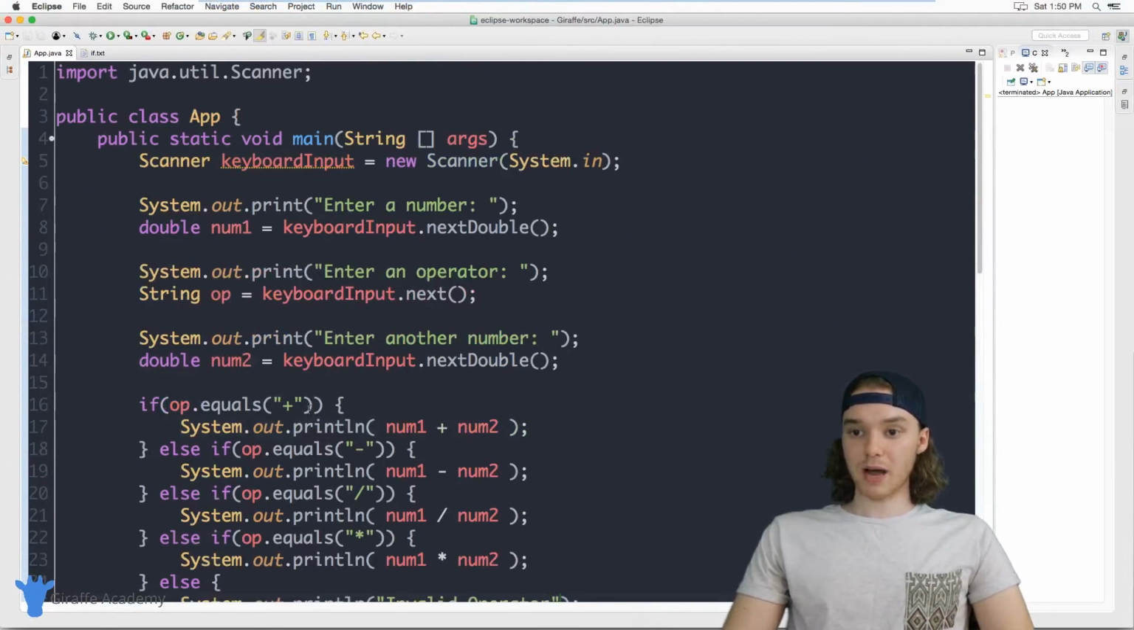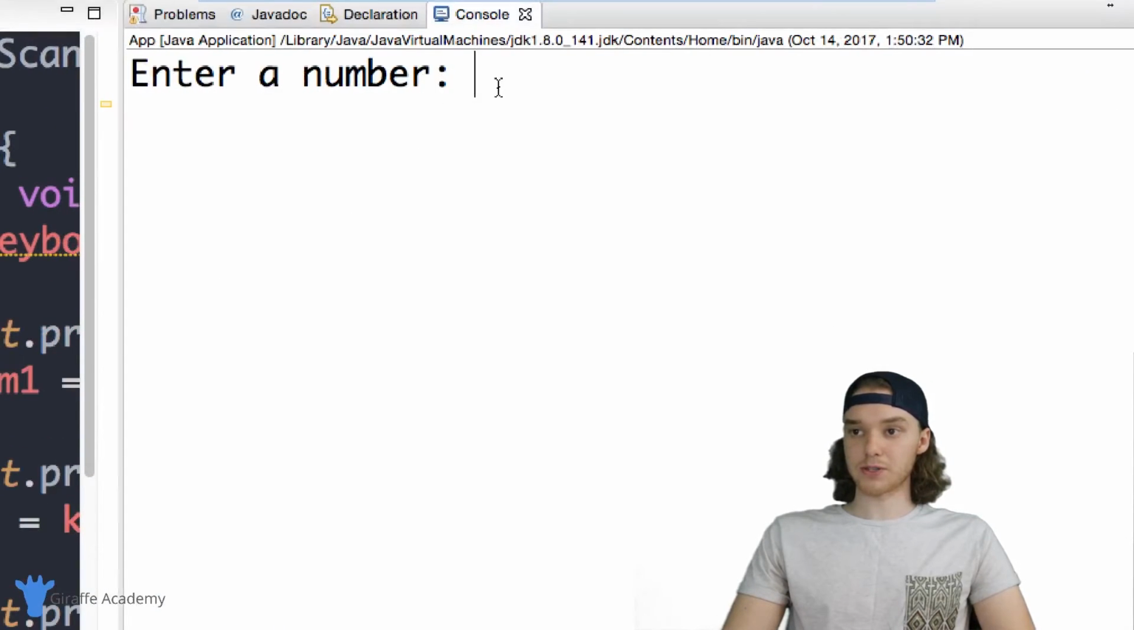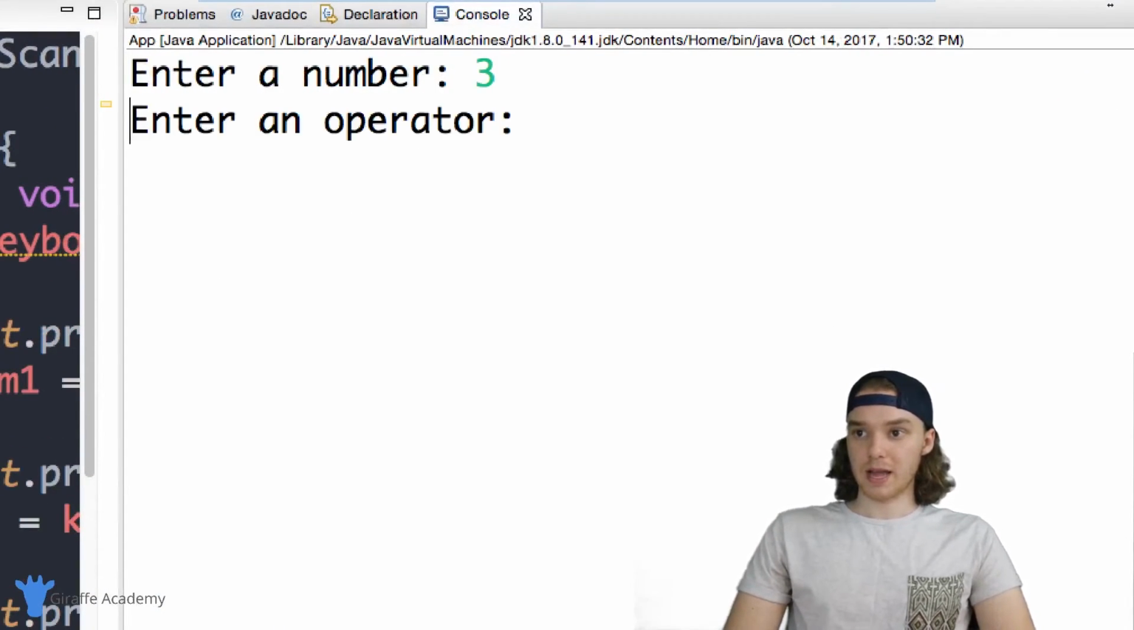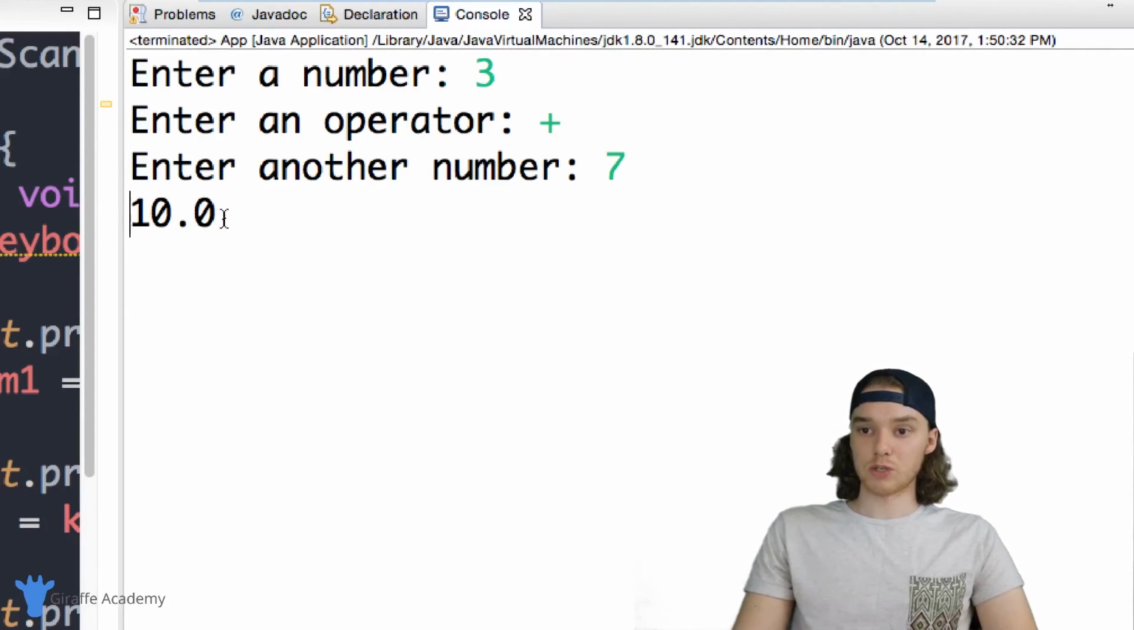So let's go ahead and see if our program works. I'm just gonna run the program, and over here you'll see it says enter a number, so I'm gonna enter 3. Enter an operator, let's enter plus sign, and I'm gonna enter a 7. So when I click enter, that whole if statement should run and we should hopefully get 10, which we do. So there we go, we got the correct answer.